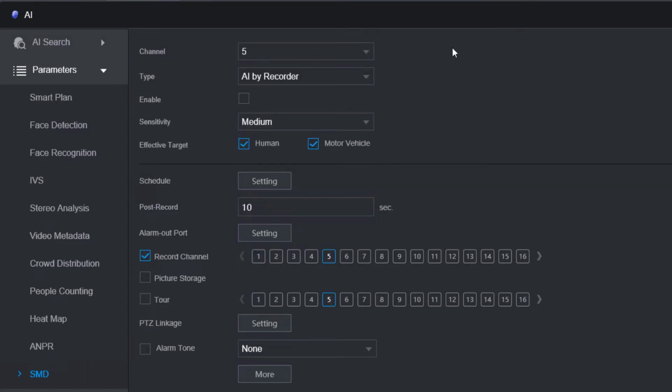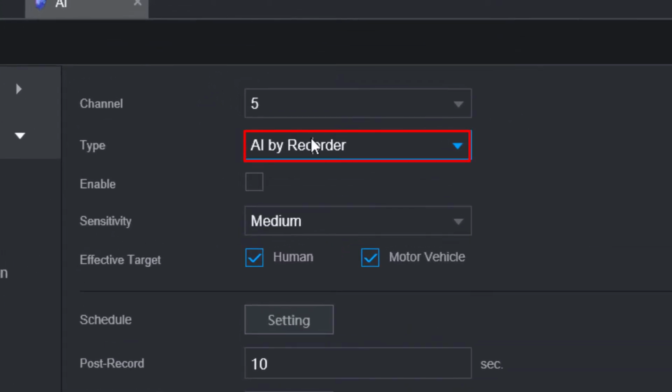Now, I'm currently using an AI recorder. So depending on whether you're using an AI camera or you want to use the resources of the recorder, this is what this menu here is for, type. So by recorder or by camera.